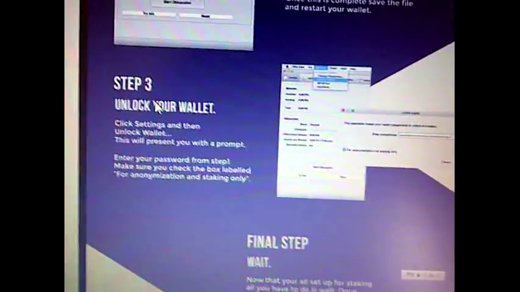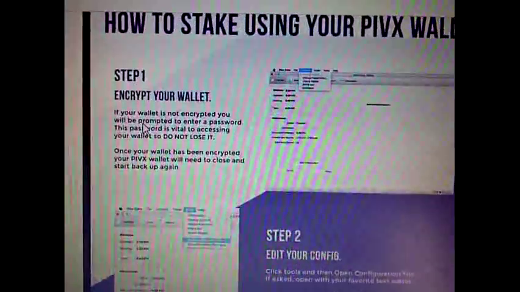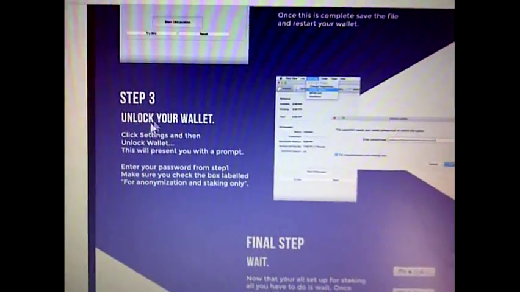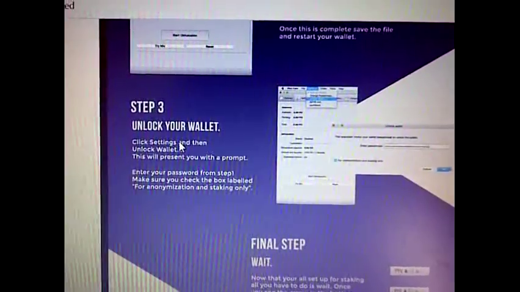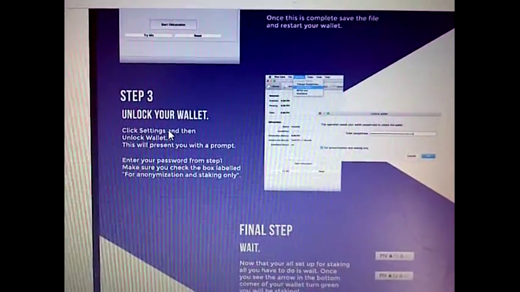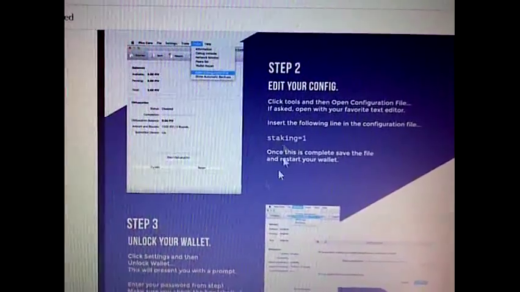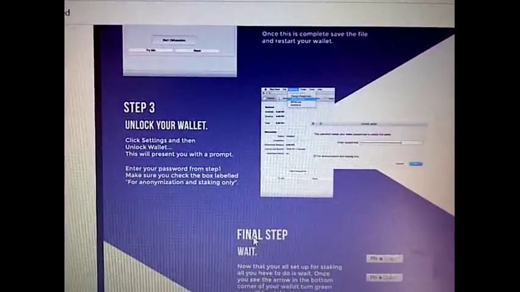Alright, step 3, unlock your wallet. I didn't do that since I didn't encrypt my wallet, nor did I unlock my wallet. I'm not sure what that step is for. I don't think that's quite necessary. I really think just editing your wallet configuration file is all that's needed. But you can do that too.